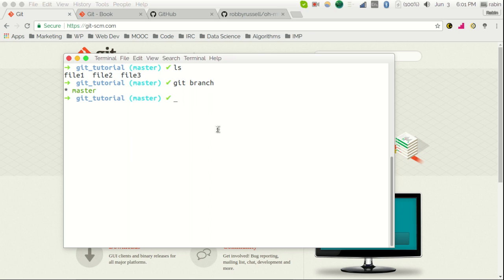So now it's time to create a new branch. Say I want to add a new file, so I want to create a new branch. The command to do this is git branch, and say this is a test branch. Okay, we created a new branch called test branch.